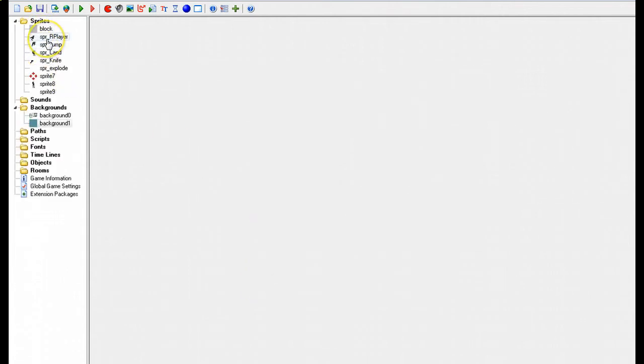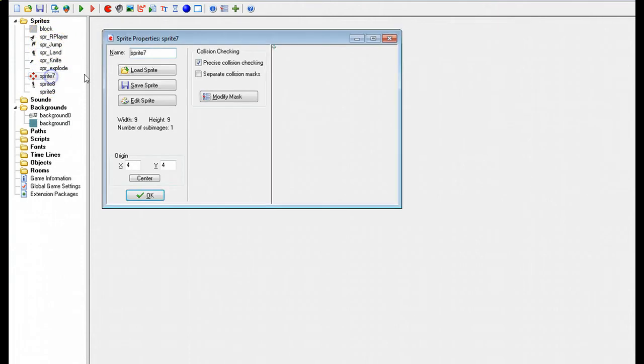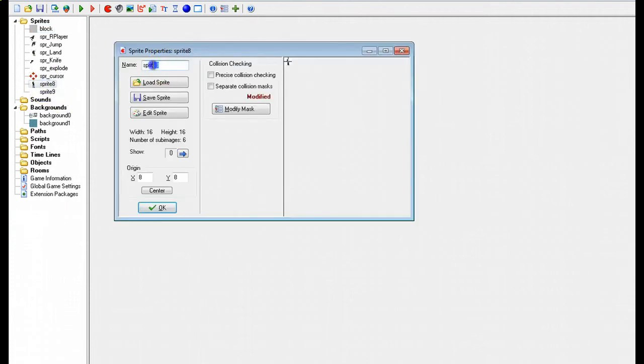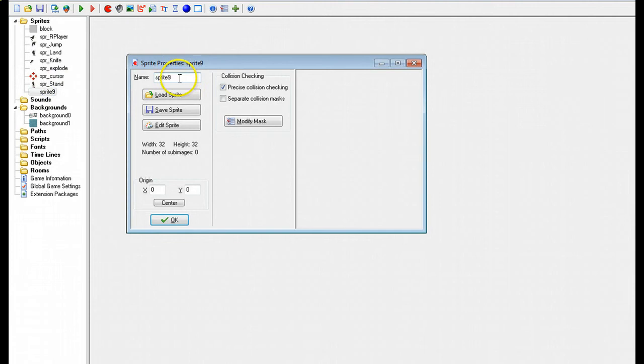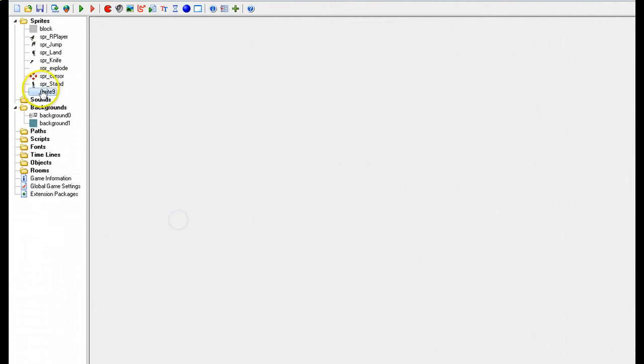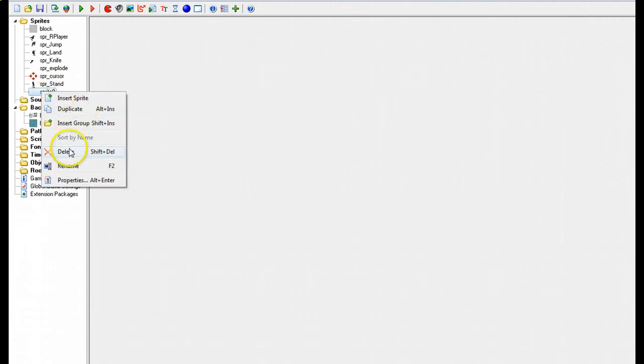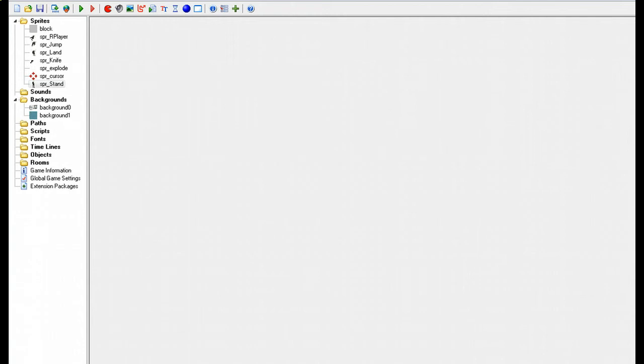So you should have these sprites here, and some of them are named a little bit funny. Sprite 7, it'd be a good idea to rename that to SPR Cursor. Sprite 8, SPR Stand, and Sprite 9 doesn't look like there's anything in it, so we can delete that. I must have accidentally loaded that.